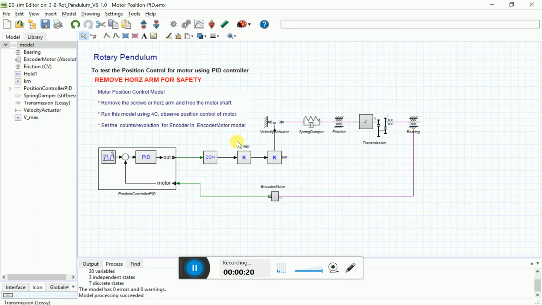motor, where I have used a velocity actuator to represent a DC motor whose output is connected to a spring damper followed by a spring and a transmission box, a lossy transmission box coupled with a bearing. So the output of the bearing is fed to an encoder and given to a position controller, which is PID based. The output of the position controller is given to two gain blocks, like voltage gain and the motor constant gain. So these two values can be adjusted according to the different types of motors.